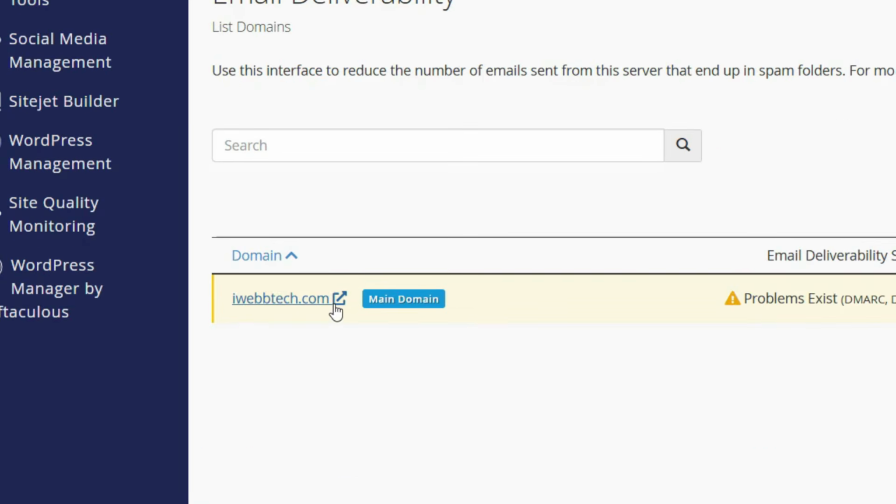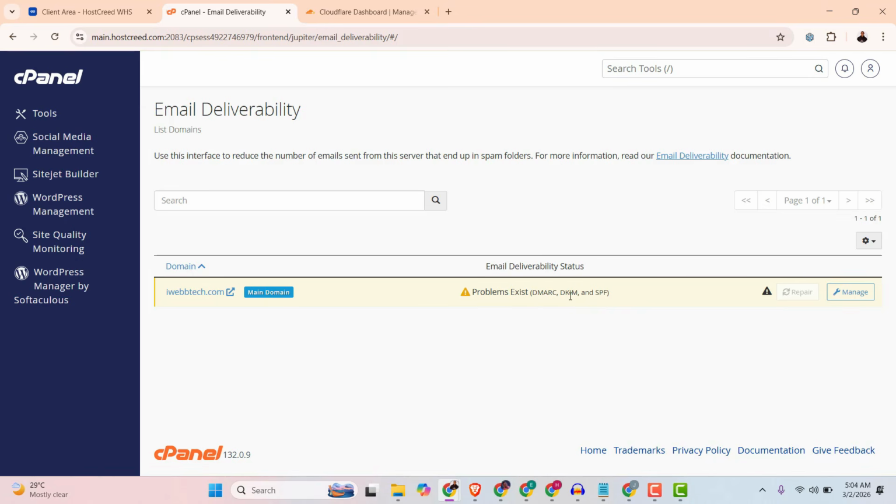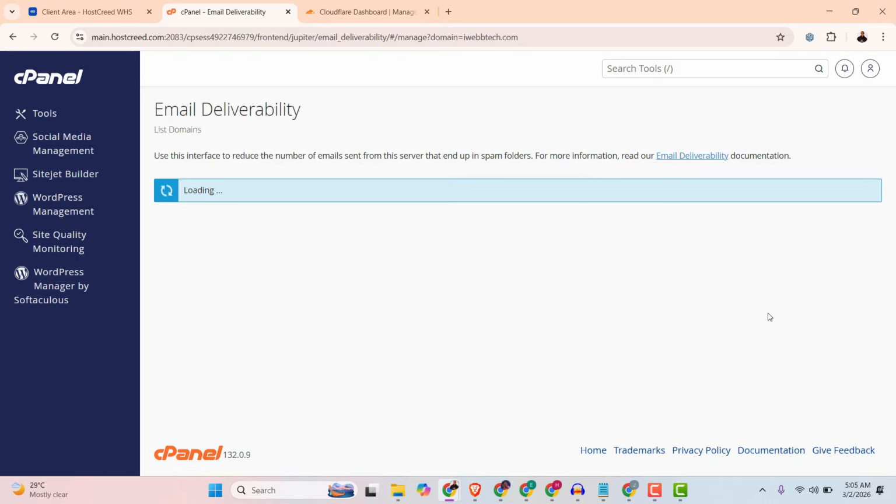Over here, you can see the domain name associated with our hosting account. And for the email deliverability status, you can see that problem exists with the DMARC, the DKIM, and the SPF. And over here, we have a button to manage it. So go ahead and click on manage.